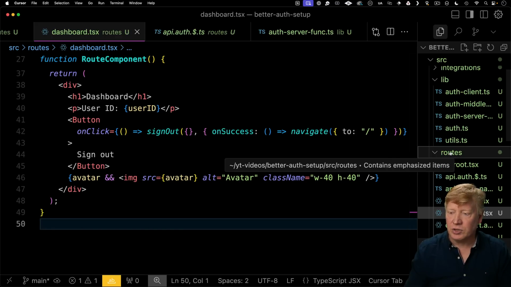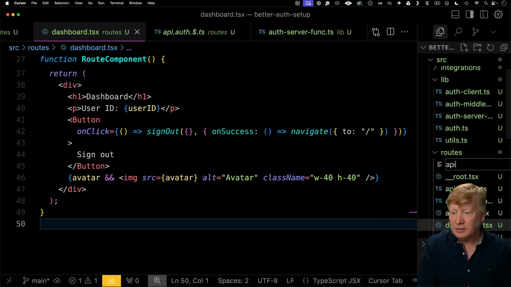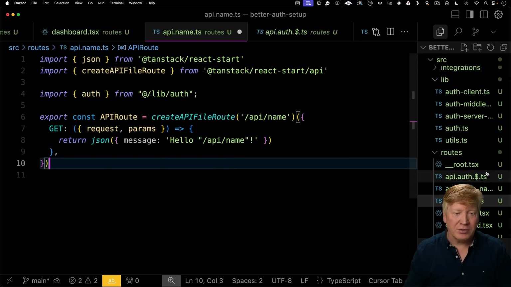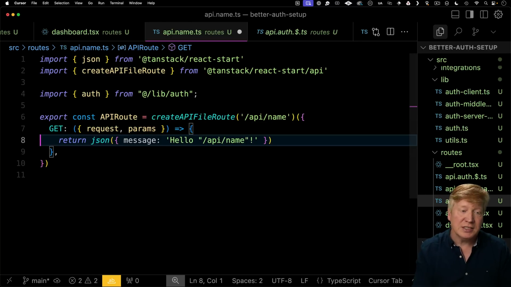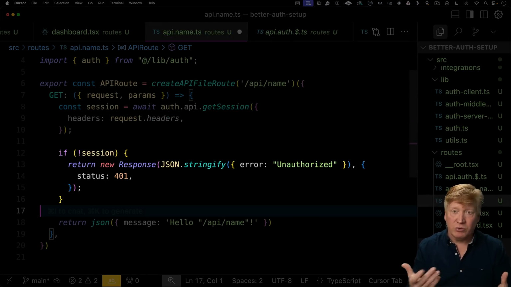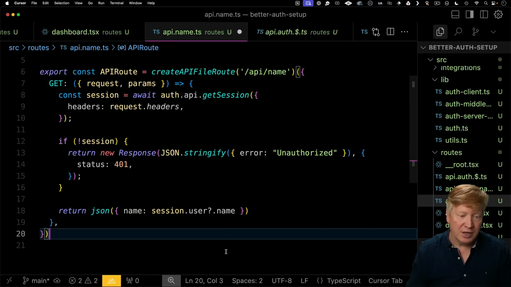All right, let's create a new server route called /api/name, and it'll just return my name if I'm logged in. Okay, so it automatically built us an API file route. Let's bring in our auth client. Now with that client, we can get the session. To do that, we use auth.api.getSession, and then we give it the headers. If we don't have a session, we can return unauthorized. But if we do have a session, let's just return JSON with my name.